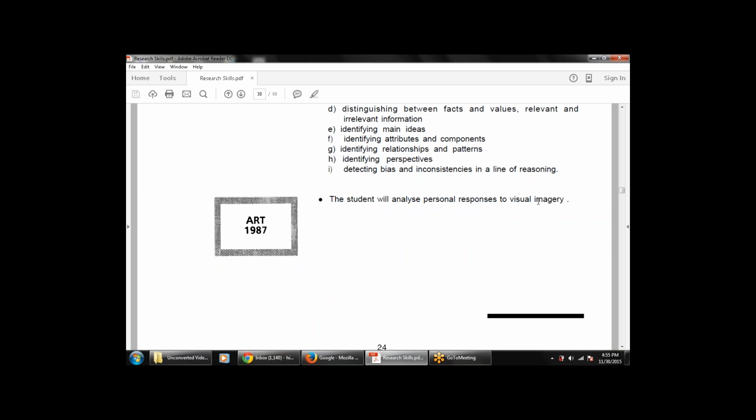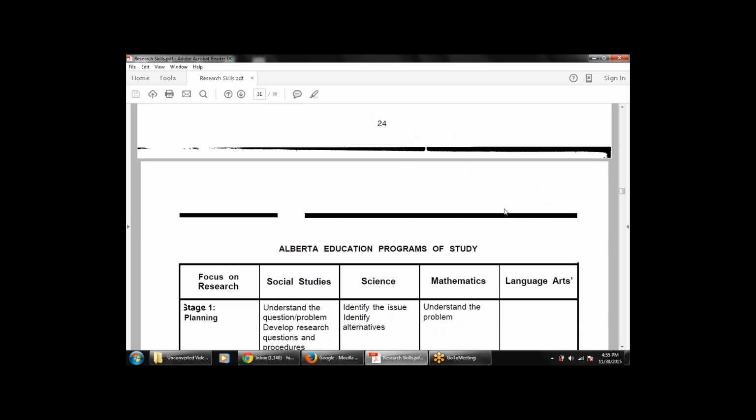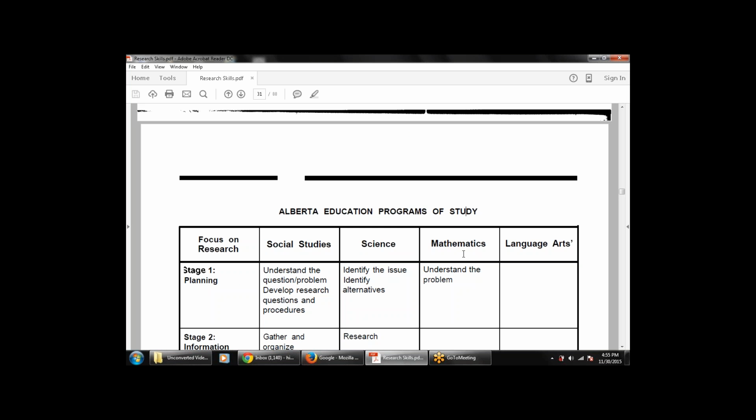That is, the student will analyze the various personal responses carried out to visual imagery. That is Art 1987. So this is the Alberta Education Program of Study. This is, we can say, the analysis of the Alberta Education Program of Study.